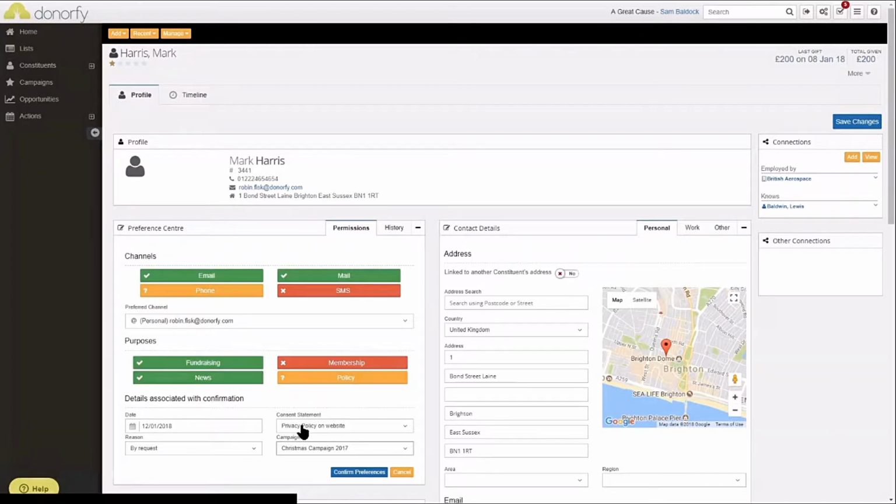When setting the preferences, you can choose the consent statement that they were able to see at that moment, and also the campaign that's motivated them to make those changes. When changing permissions, or even confirming them without change, a history is maintained of all the changes that have occurred.